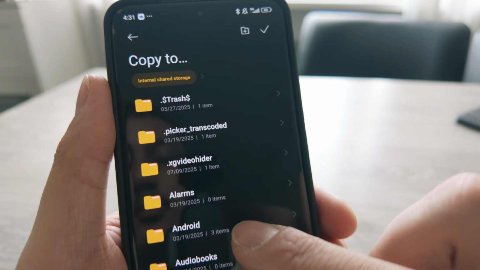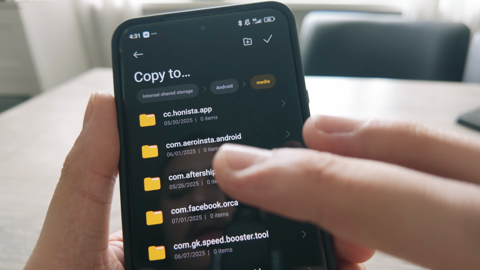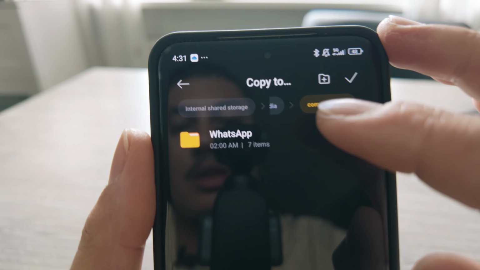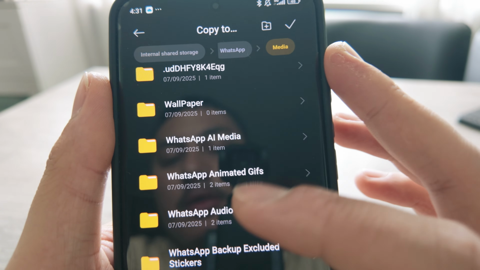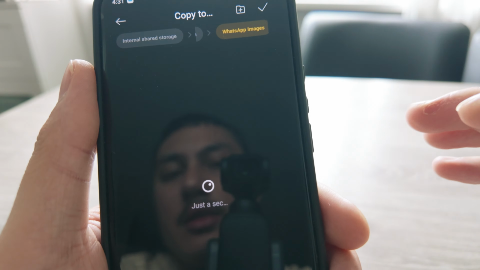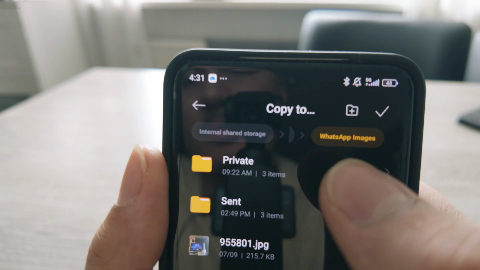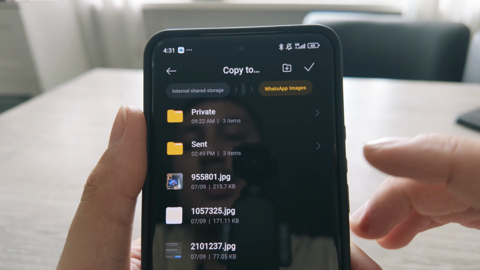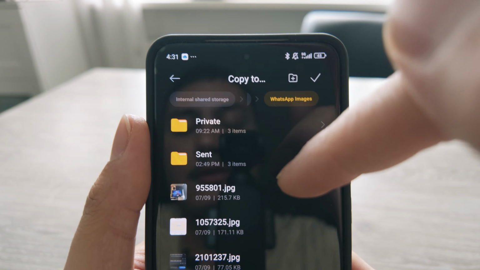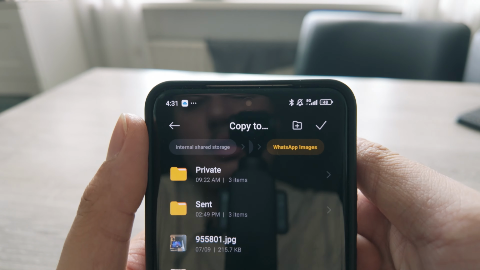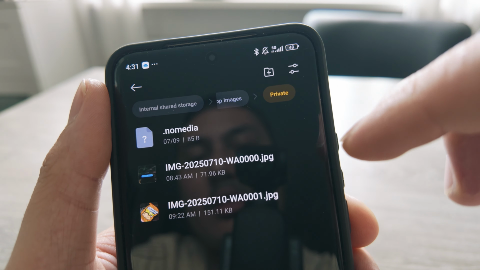So once again, from Android, media, com.whatsapp, WhatsApp, and then media again. And now we go to the images folder again because we were in the images folder. So here you see that private folder that we were in, where we copied the .no media file. But what we're gonna do is copy and paste it in here, in this folder. So one level before you open the private folder, the WhatsApp images folder. So we're just gonna paste it.